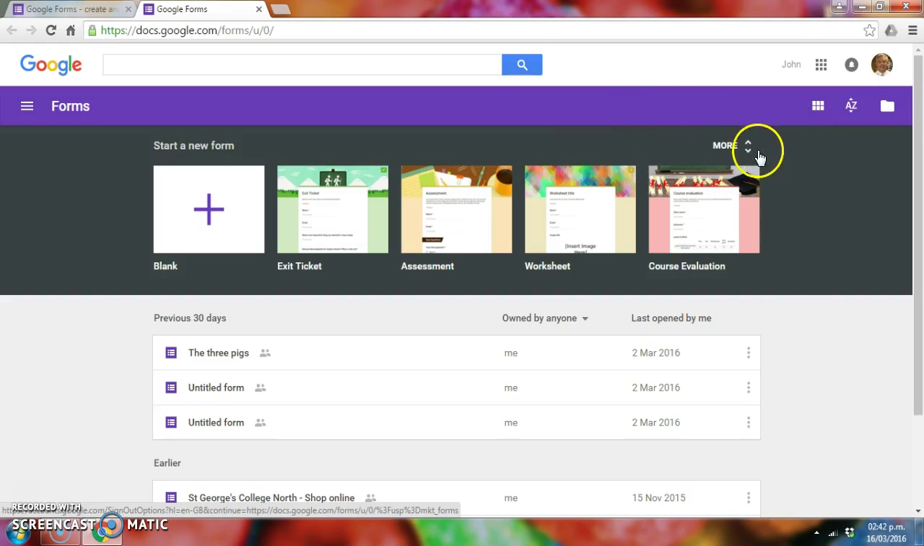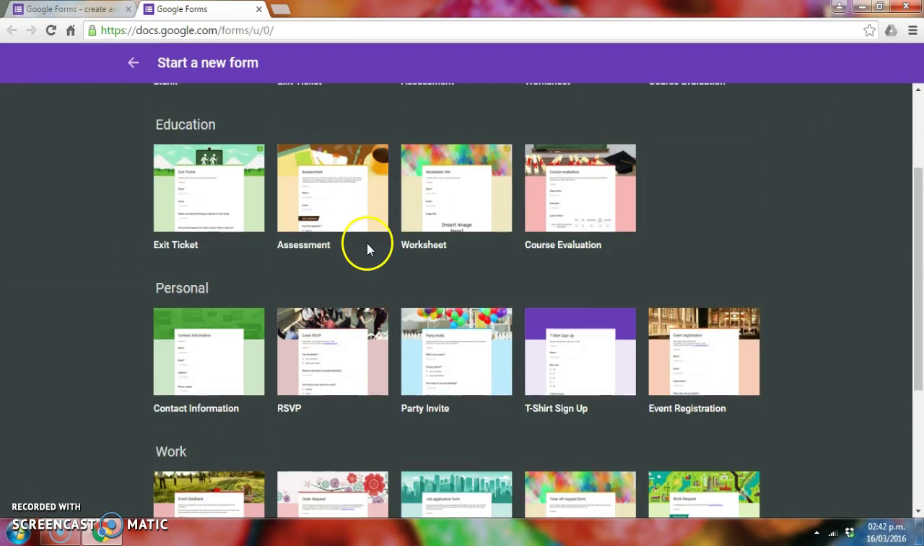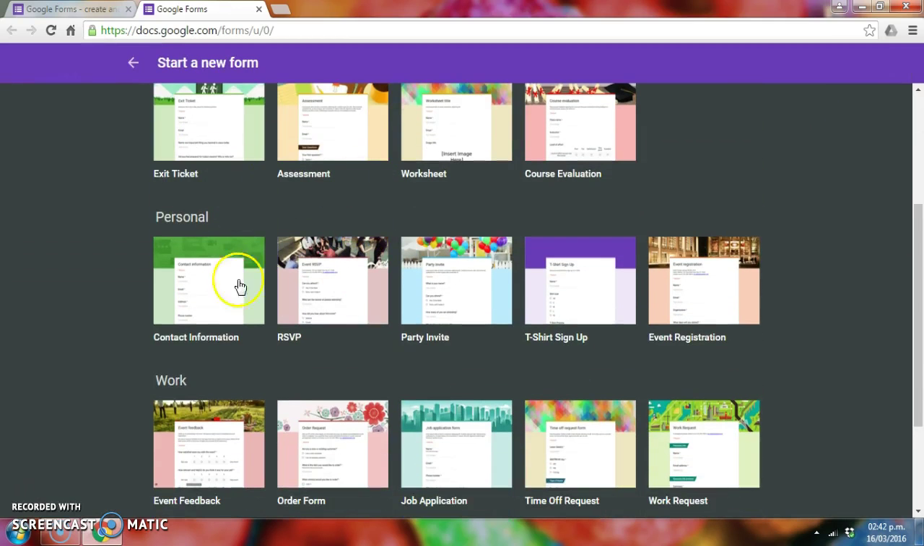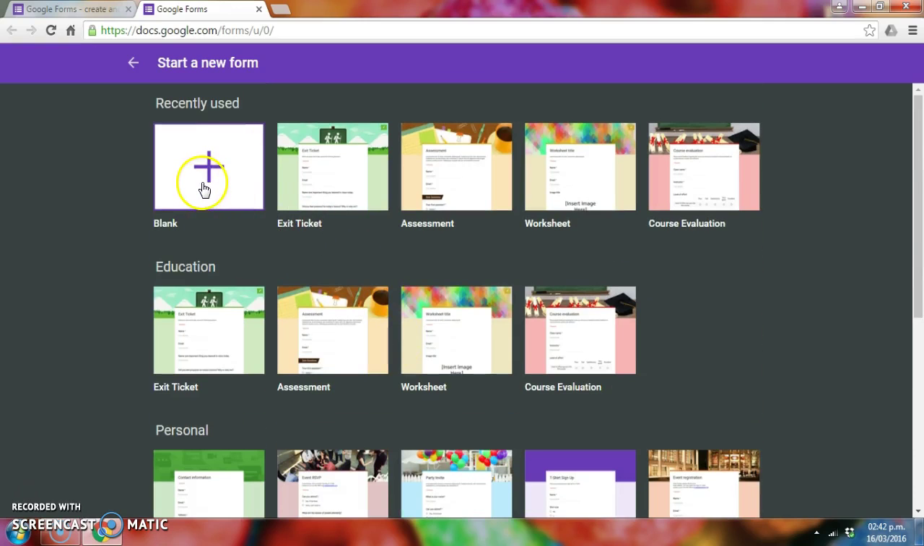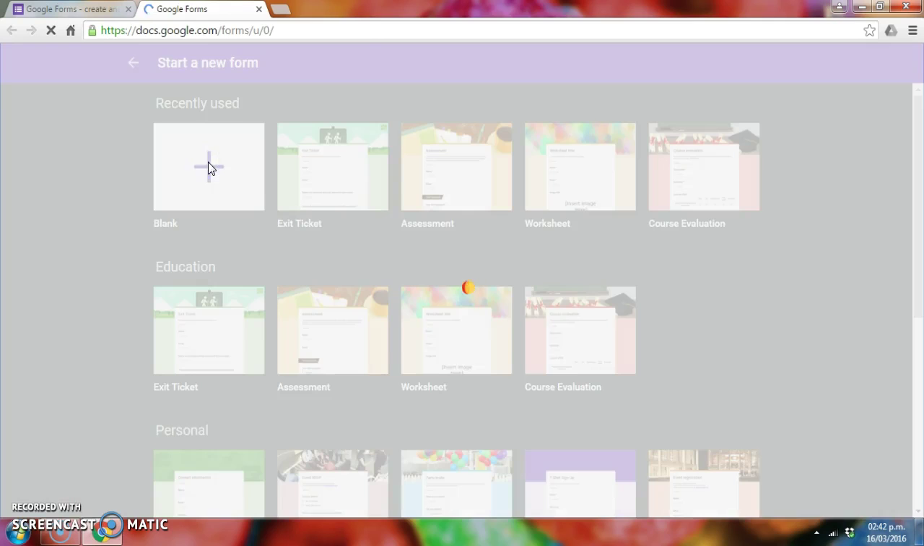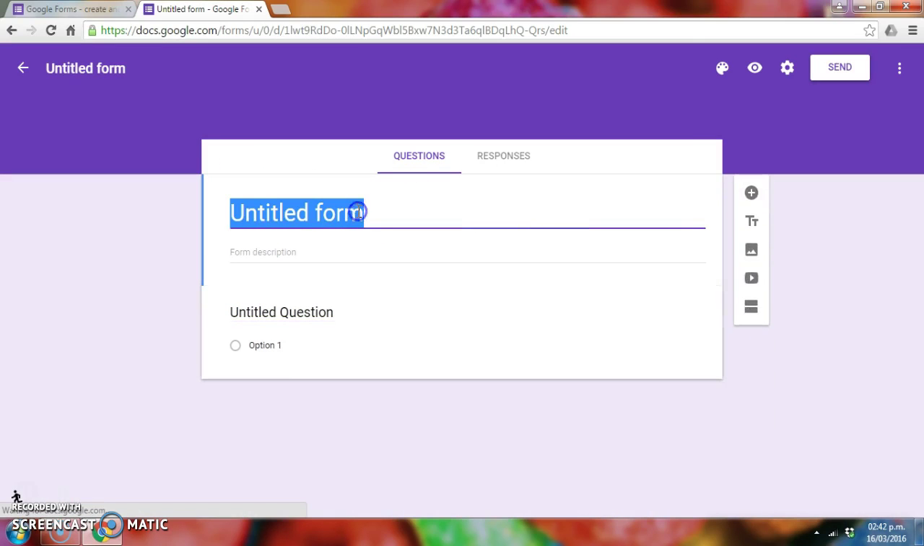Google comes with lots of pre-made templates, as you can see. There are all sorts of templates that you can use, but for the purpose of what we're going to be doing, we're going to go for a blank form today. So I'm going to give my form a name, and I'm going to call it test. Notice every time I write something, it tells me all changes are saved in Drive. There's my form.